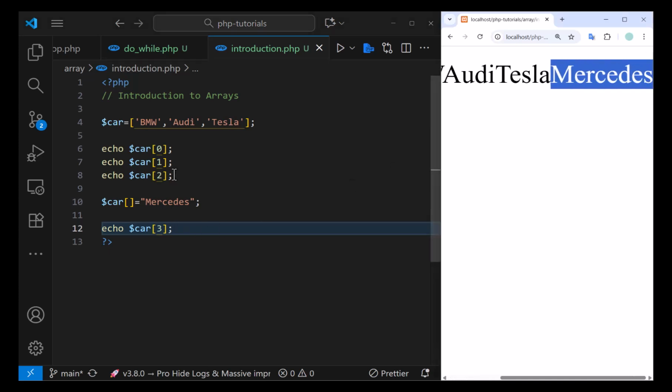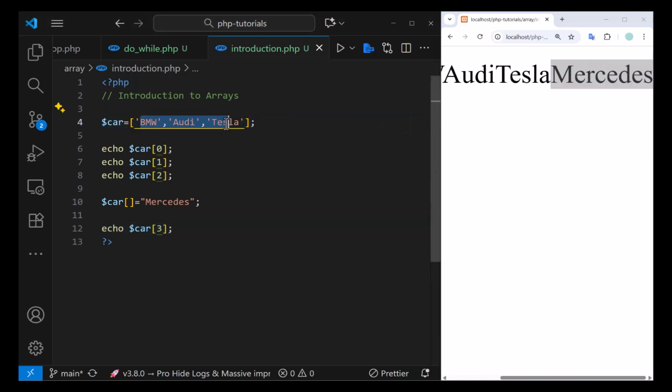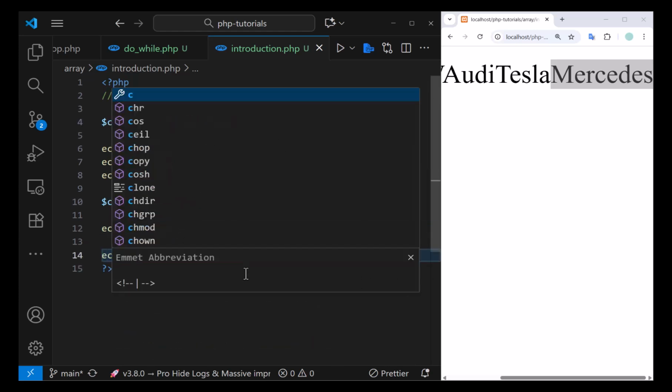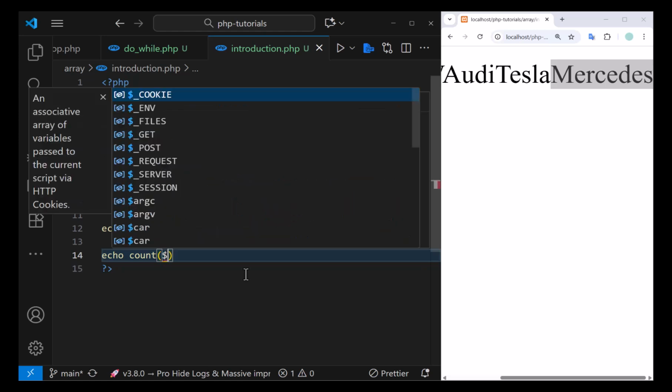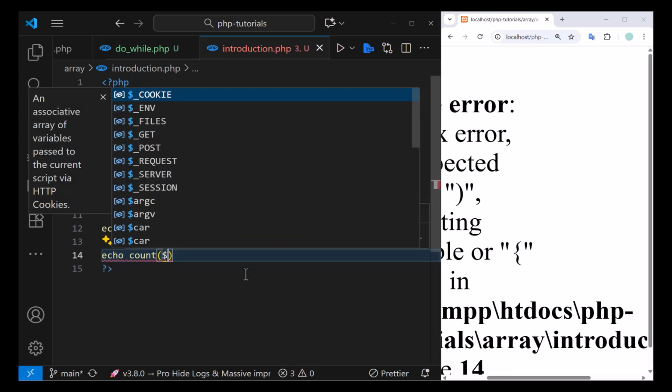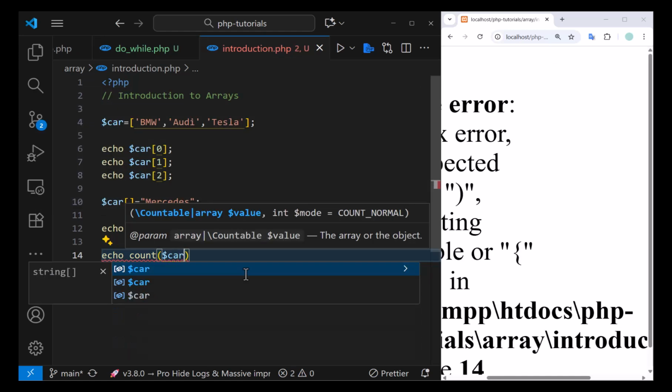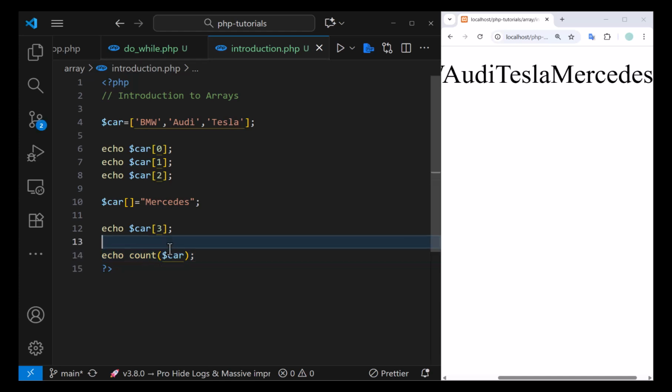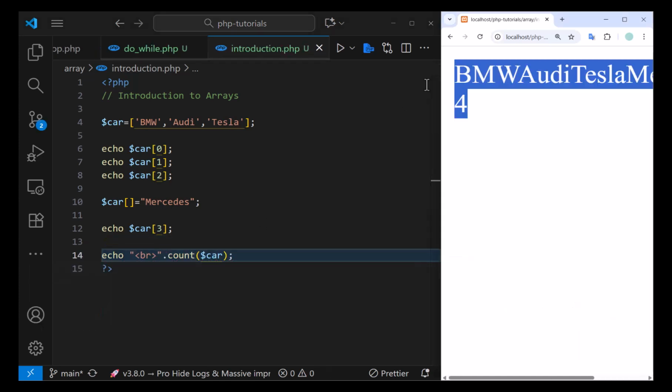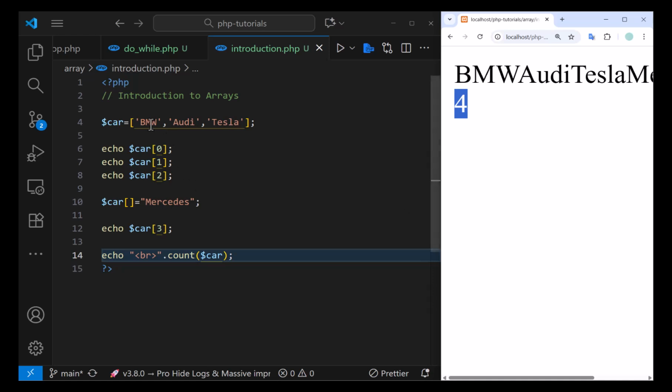You can also count how many items are inside an array by typing echo, the count function, then pass your array as a parameter. So we will say the assigned car. Now, okay, let's add a BR here as well. Okay. Now I got 4. If we count 1, 2, 3, and we added one item in here, that's why we got 4.